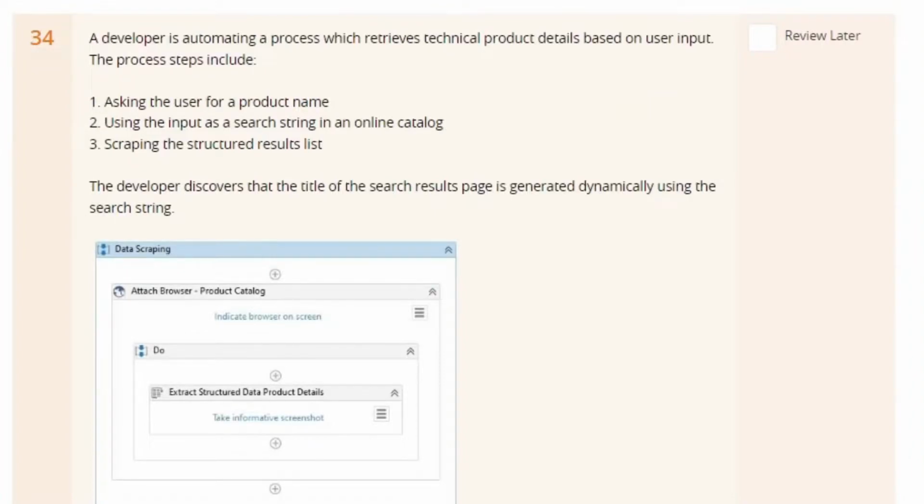A developer is automating a process which retrieves technical product detail based on user input. The process steps include asking the user for a product name, using the input as a search string in an online catalog, and scraping the structured result list. The developer discovers that the title of the search result page is generated dynamically using the search string.